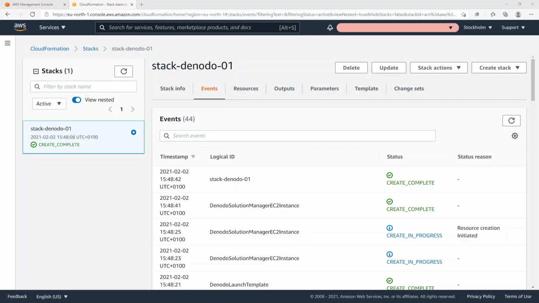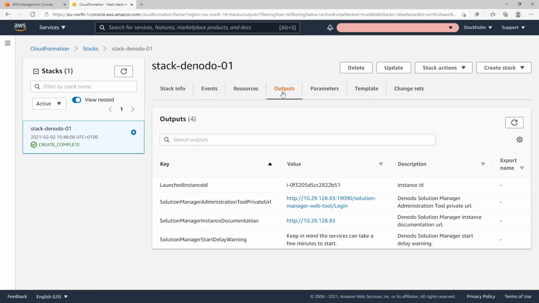Once the stack creation process finishes correctly, you can check in the Outputs tab the following values. The private URL to access the Denodo Solution Manager. Note that the application takes some time to start, so you may need to wait for a couple of minutes before the link works correctly. You may get a connection error or a 404 not found error if you try to access it before the service has completely started. You can also find the URL to access additional documentation.